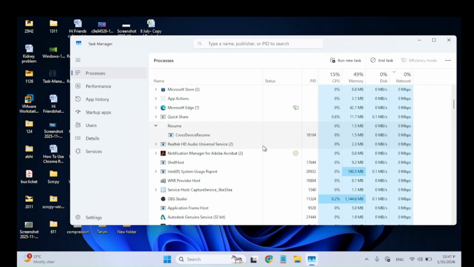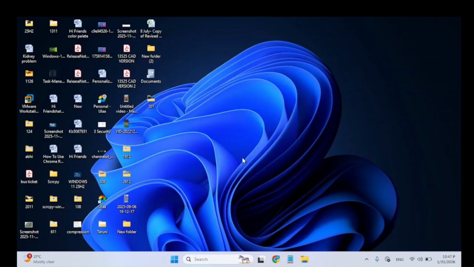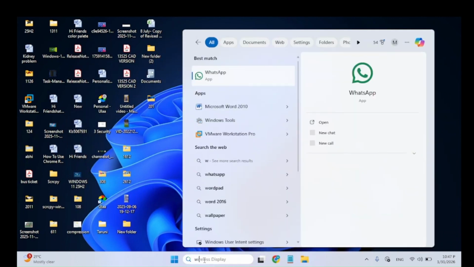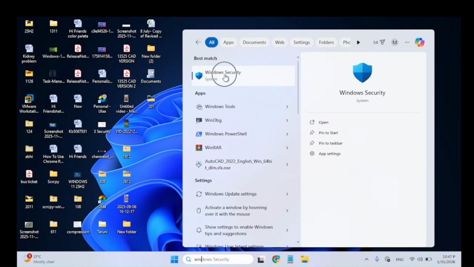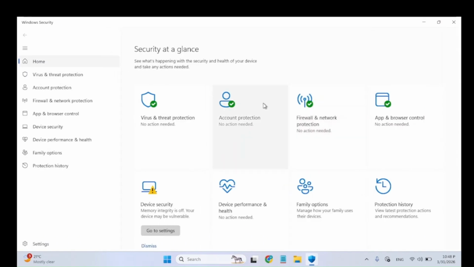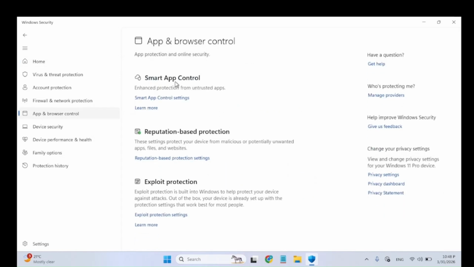And one more feature, that is smart app control. To check this one, open Windows Security and tap on app and browser control. Here you can find this smart app control. Tap on this smart app control settings.